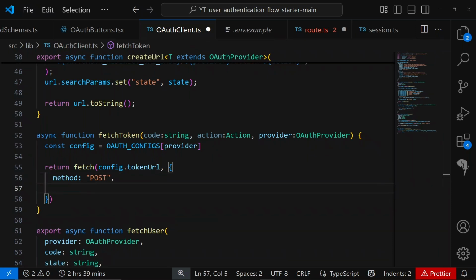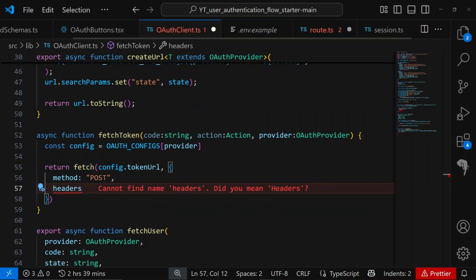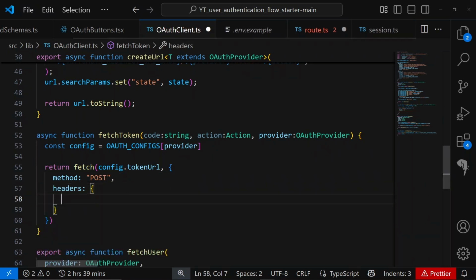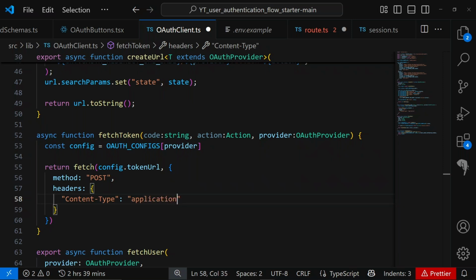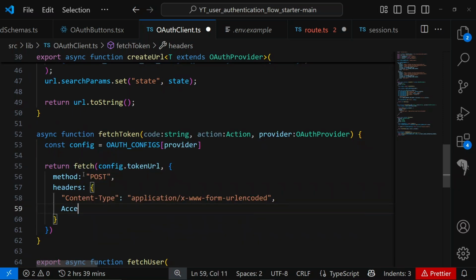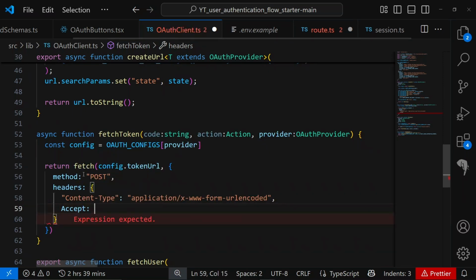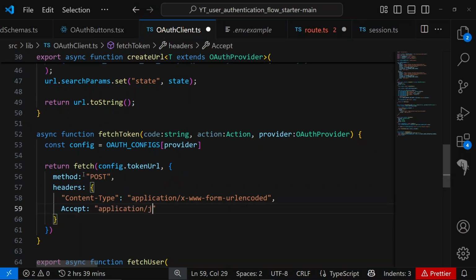Then we're going to have headers, which is going to be an object. The content type is going to be a string, application. That's going to be the content type. And what type of data do you want to accept? We want to accept the JSON data type, so we're going to have application slash JSON.